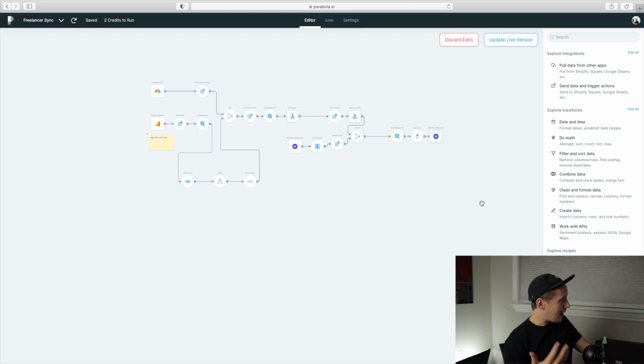Now, Parabola is an automation tool that, like Zapier, connects all my different platforms to each other. One big limitation that I run into with Zapier though is that I can only send one record at a time between the different platforms. But if I, for example, want to update all of my records across all of the different platforms at the same time, Zapier isn't really the ideal tool for it.